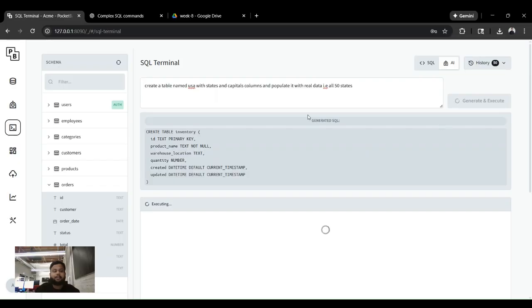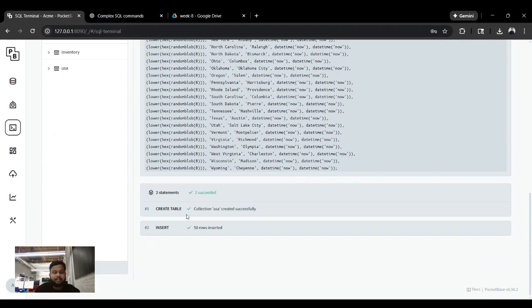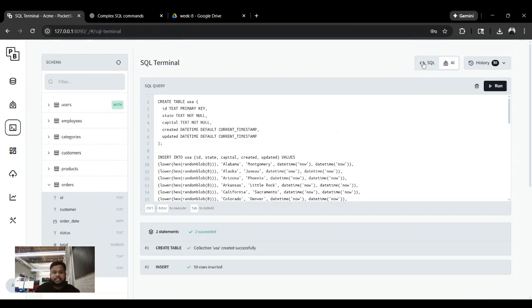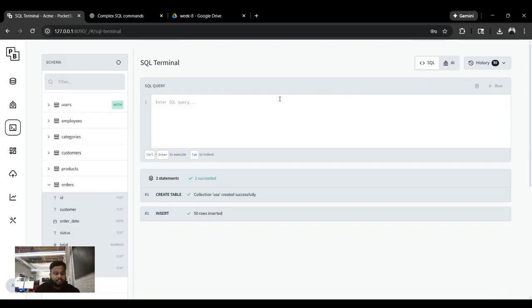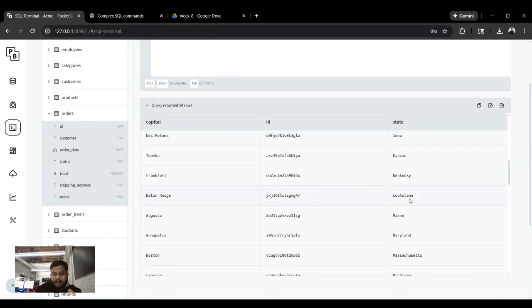This helps when you are testing some of the features while creating different applications on PocketBase. As it is 50 states, it takes some time, and you can see the table creation and insertion, and there are 50 rows inserted. So let's just delete this and write select star from USA. Okay, let's run it. Here you can see that all the states have been added.